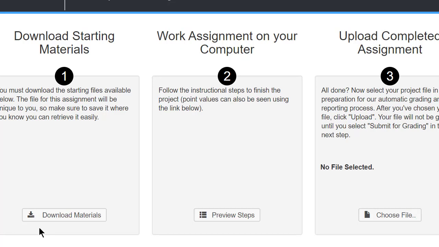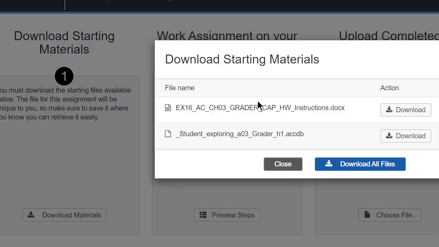So what you see on the screen here is the download screen for Access Guided. Make sure yours says Exploring Access 03 Grader H1. That's the database for the guided assignment, and here are the instructions. You want to download those and save them to a directory where you know where to find them when you need to submit them. I say directory, you can also call that a folder.